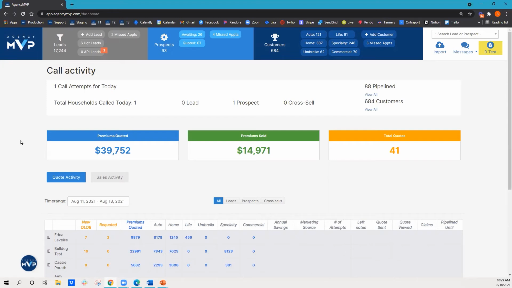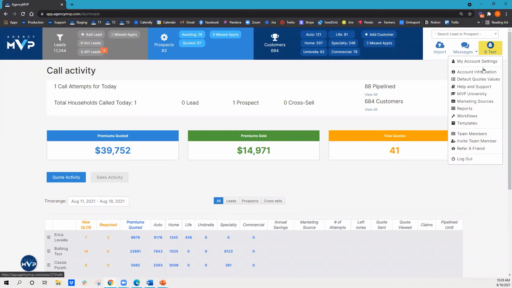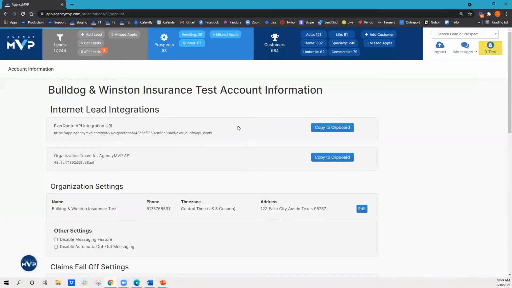The next thing that we'll want to do is set up integration for any leads that you are purchasing. If you click your name on the top right and then choose account information, this is where you will find the information that's needed to set up that integration. Here we have an EverQuote API integration URL. You will click on copy to clipboard for that, and then that will copy the URL for you.